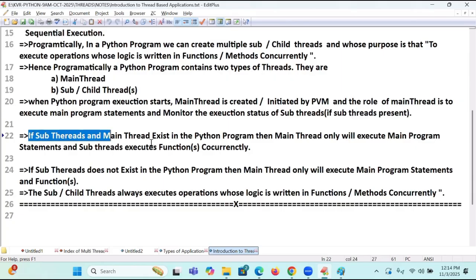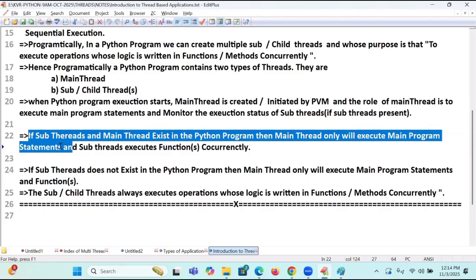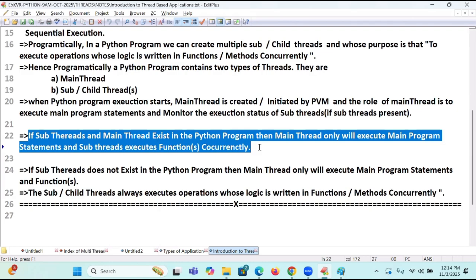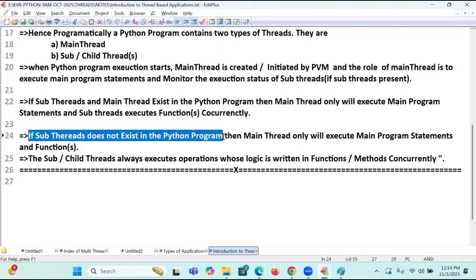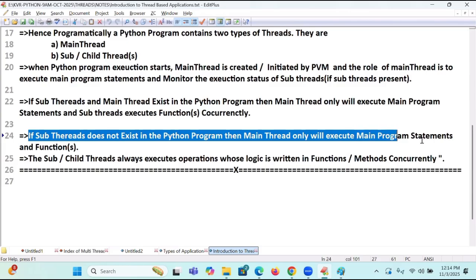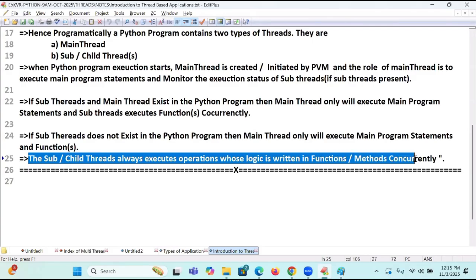If subthreads and the main thread exist in the Python program, the main thread only will execute main program statements and subthreads execute functions concurrently. If subthreads do not exist in the Python program, the main thread only will execute main program statements and functions. Combined together, everything is executed by the main thread only. So subthreads always execute operations whose logic is written in functions or methods concurrently.